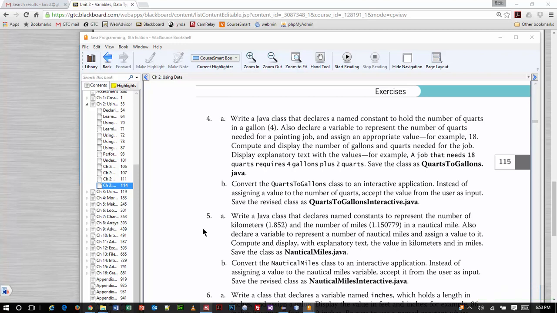All right, compute and display the number of gallons and quarts needed for the job. Well, they're just giving us quarts. Now, all of a sudden they want gallons. How many quarts in a gallon? 4.